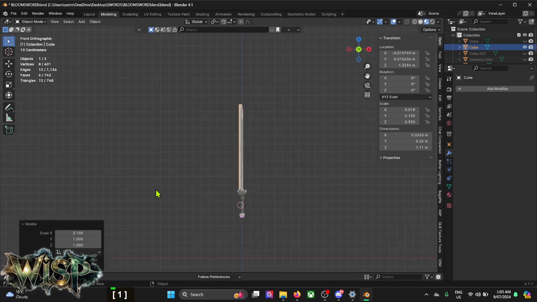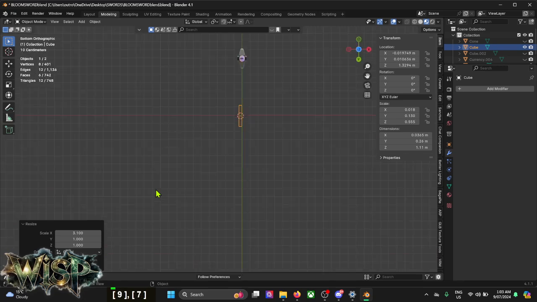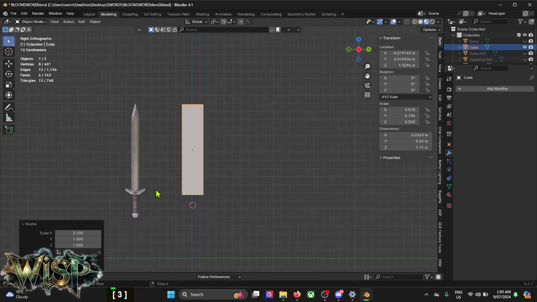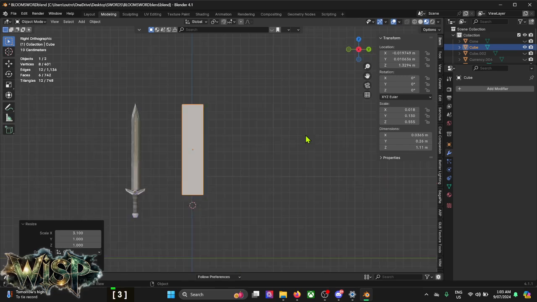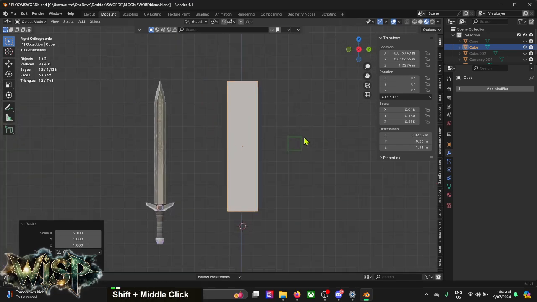Now the numpad is a really helpful thing. See how I get all these different views when I press random things? 1 gives you the side view. 3 on the numpad gives you the front view. 7 on the numpad gives you the top view. 3 is really good for us right now, so let's just stay in 3, right?